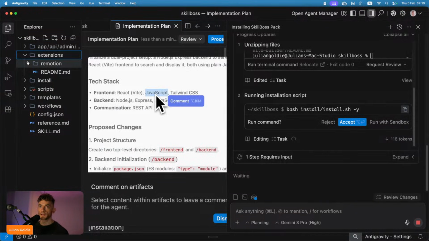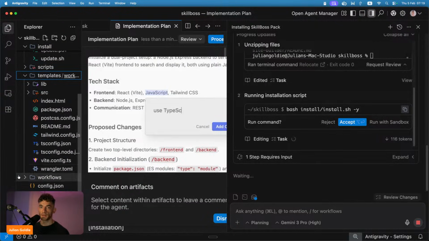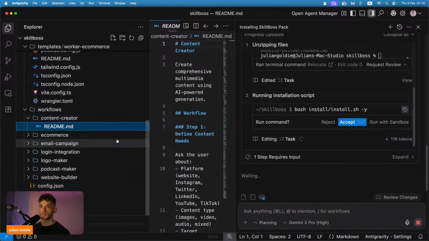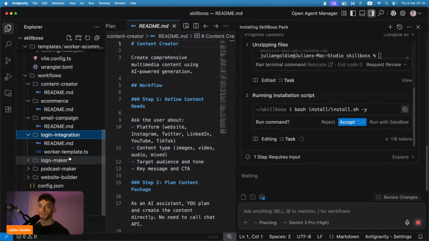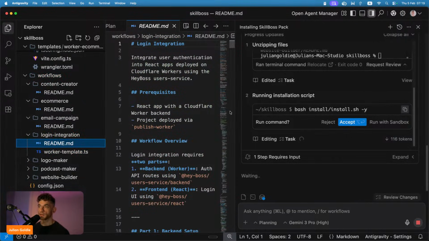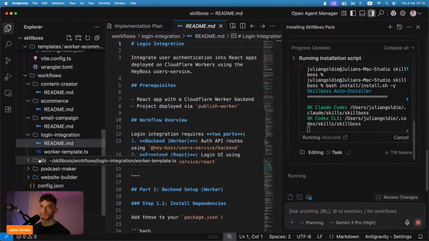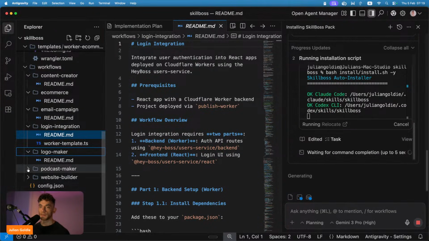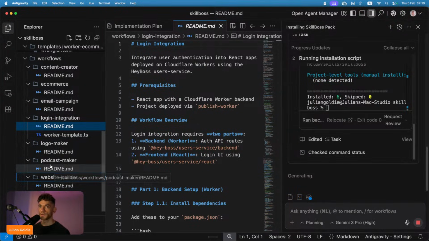So for example, we've got extensions, we've got Remotion set up with this. We have all the scripts, all the templates, and also loads of workflows, right? So for example, it actually comes with a bunch of workflows that you can automate with content creation, ecom, emails. You can even set up databases using the login integration, README as well. We've got a logo maker and also a podcast maker and a website builder, right? So these are all automations that you can run using the new skills that you've installed directly to your Antigravity.